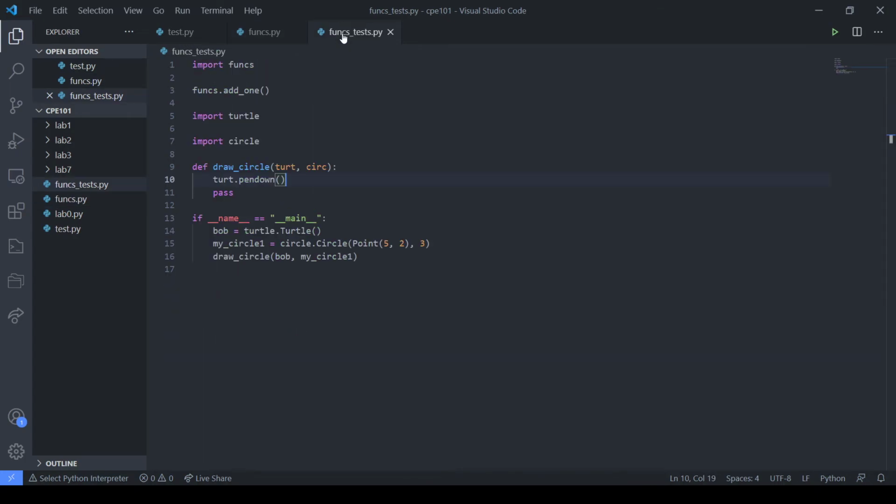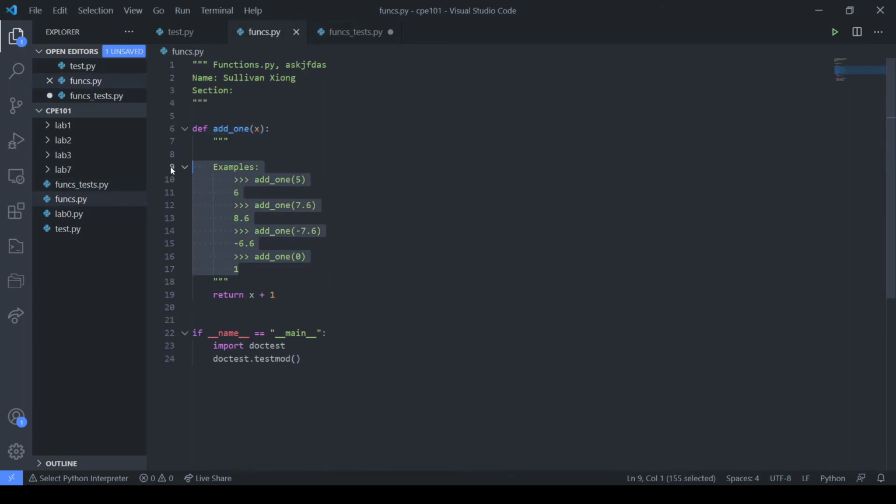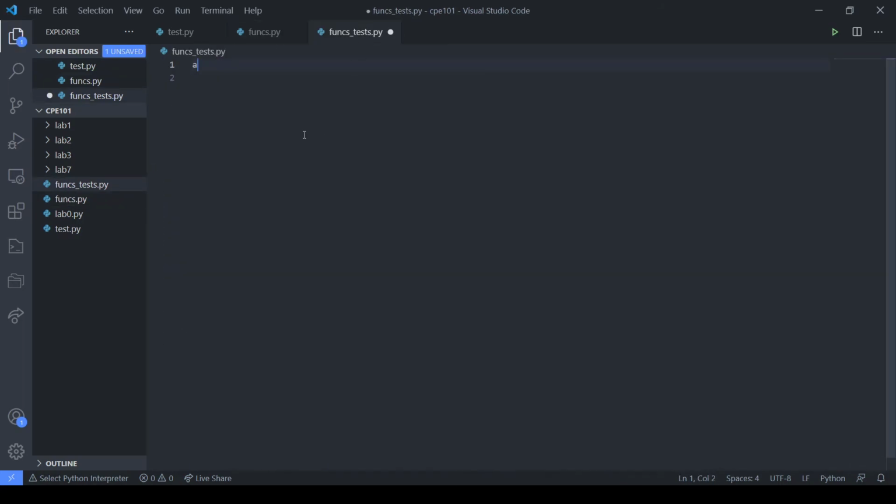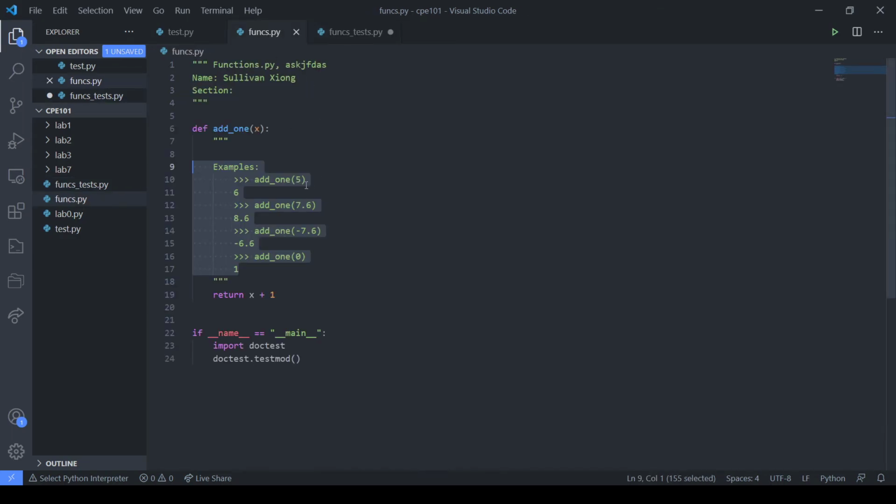One other thing is, if you guys aren't testing using this example thing, you should be testing using asserts. So if you don't like testing using the doctest, it's fine. Just write asserts instead. Just import the funcs. And then assert funcs. We'll just use these same test cases essentially.